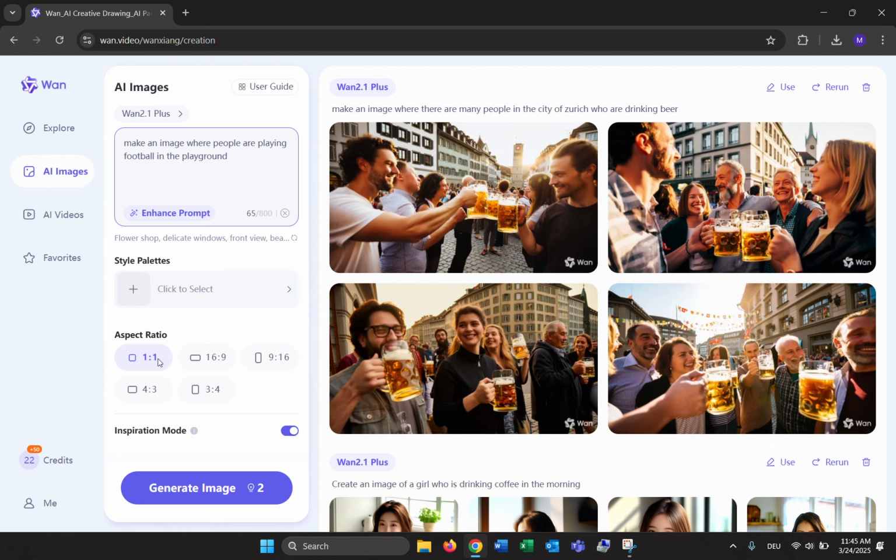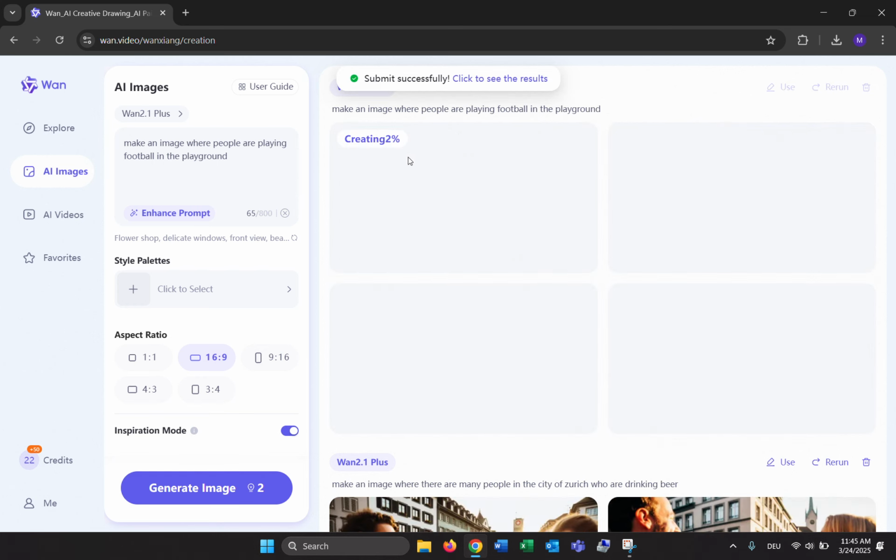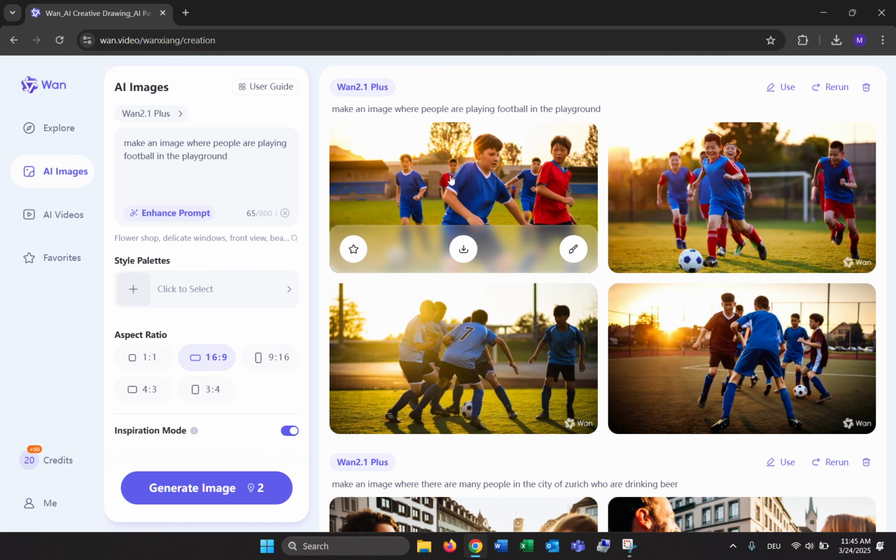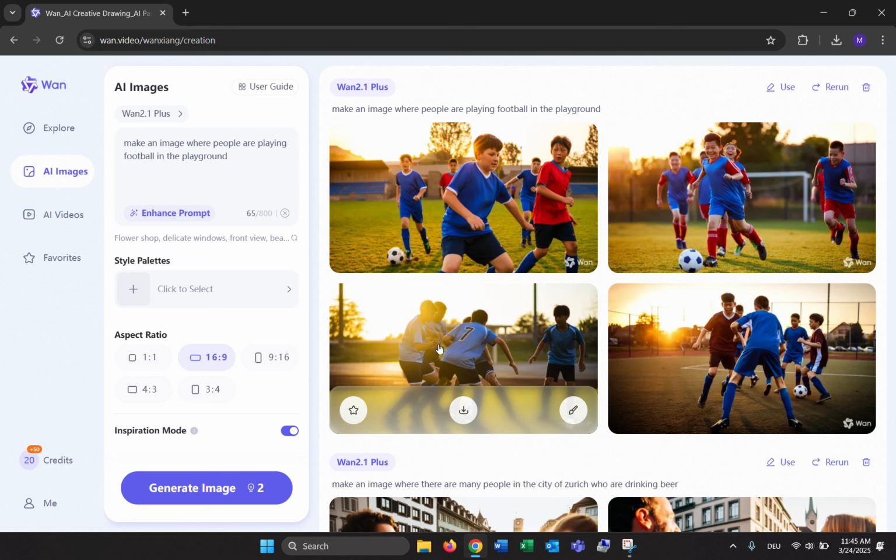And then after that, you should choose the layout of your image. So I'm going to choose this one and click generate image. Okay, as you can see, it is generating, 9%. So you should wait until the image creation is finished. And the speed is very fast, as you can see. It has generated many images.